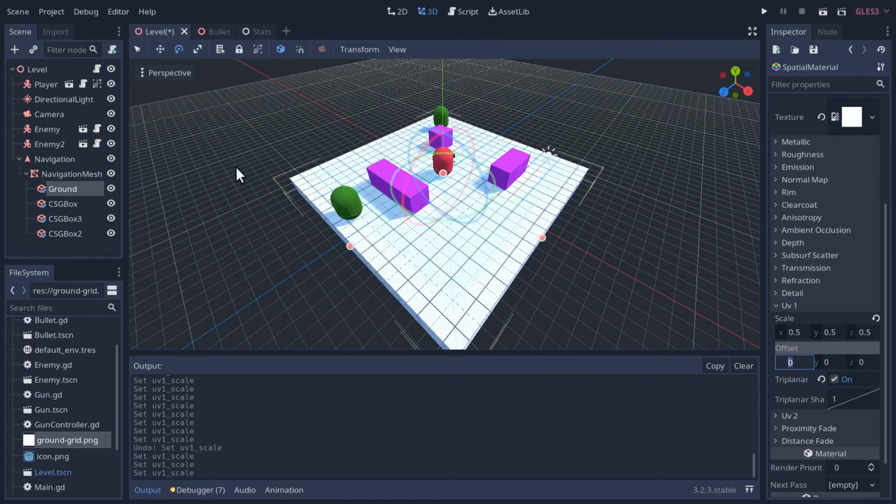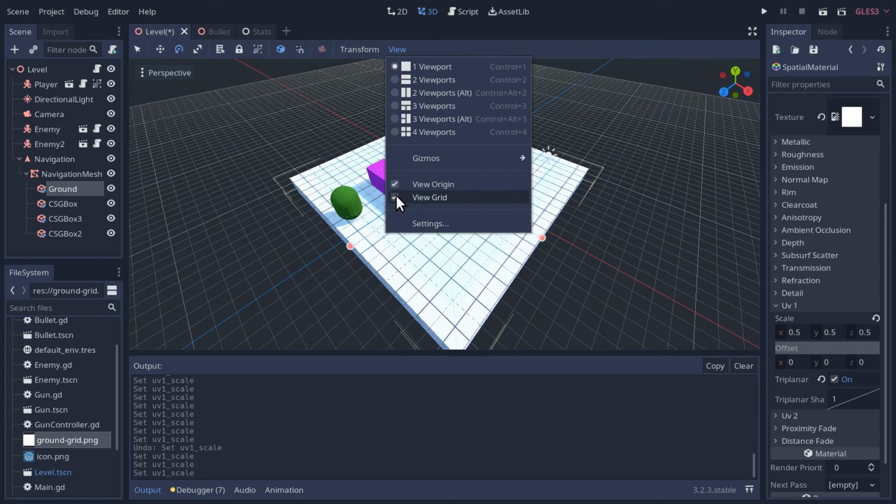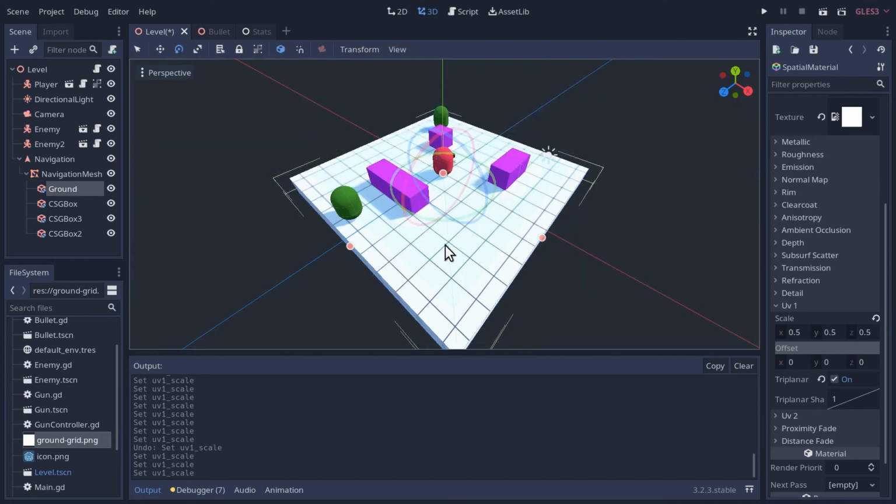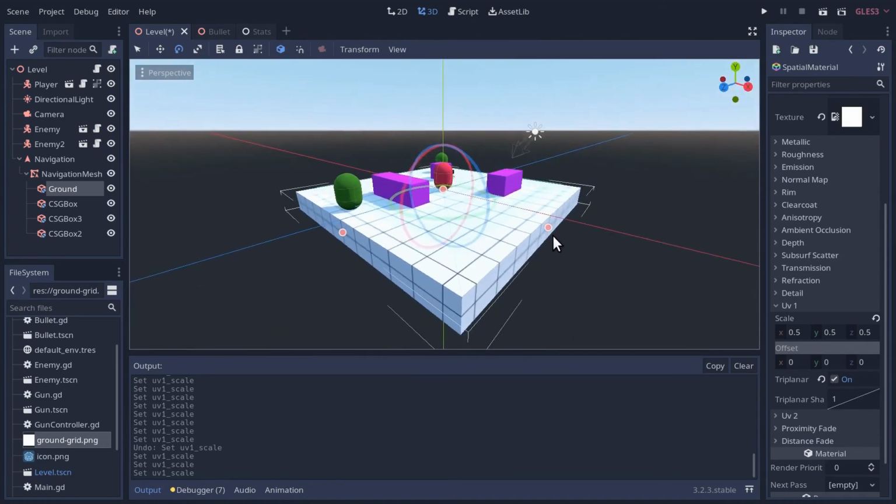The grid here is getting in the way. It's making it hard to see. So in the view menu, I'm just going to turn off view grid. We don't need it anymore because we have our own. That looks great. It is offset, however, so we're going to have to shift the grid over.